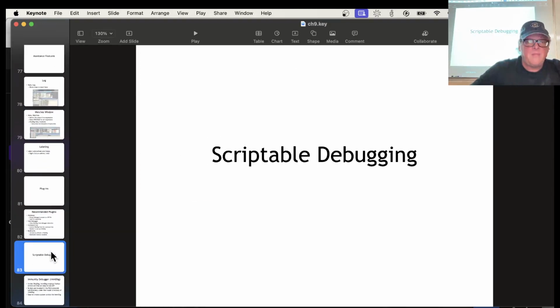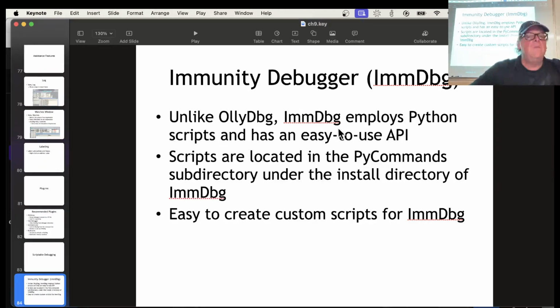All right. And you can script it. Now, ImmunityDbg employs Python scripts. I guess Olly might not use Python. I'm not quite sure. I think it doesn't. That's right. Olly, I don't know what Olly uses. It's not Python. Immunity uses Python.